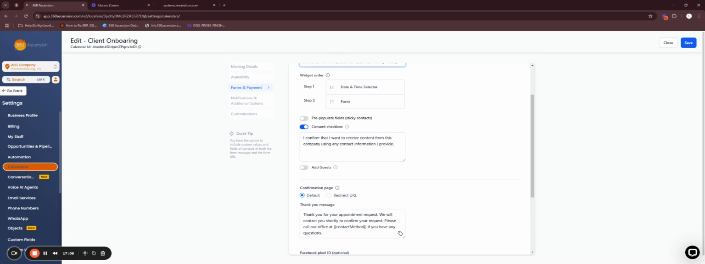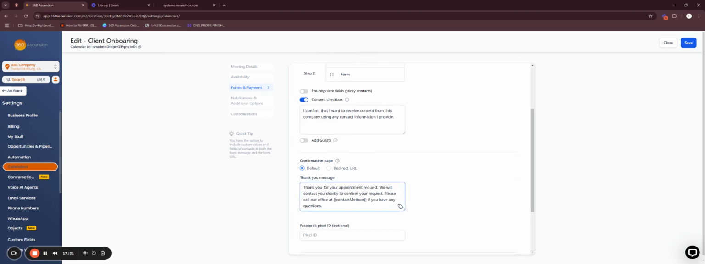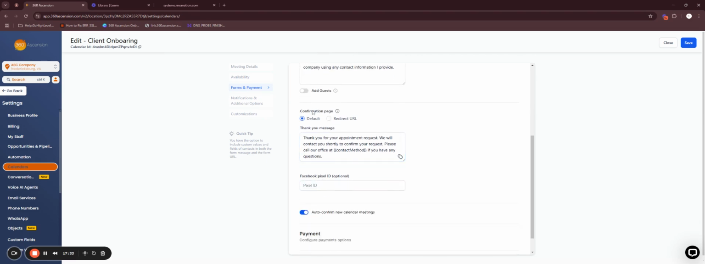And then for the consent checkboxes, I would turn this on, because this one states that they confirm they want to receive information from you and your company whenever they provide their contact information. If you want to allow your customers to add guests, you can add guests.